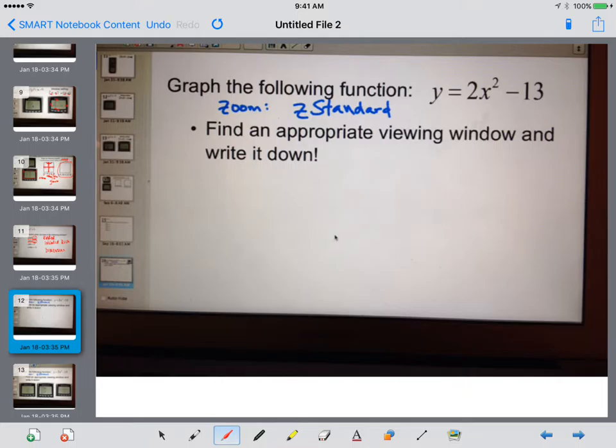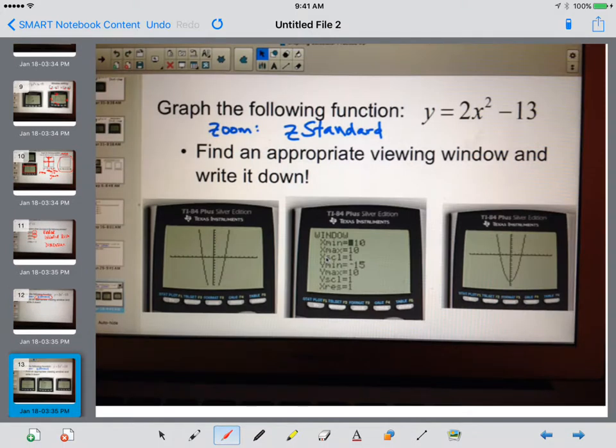If we need to graph this function, y equals 2x squared minus 13, we need to find an appropriate window. We're going to start with the standard window. If we started with the standard window, this is what would appear. Notice how we cannot see everything. So what I want to do is figure out which side to change. I need to go further down, so I want to change the y minimum.